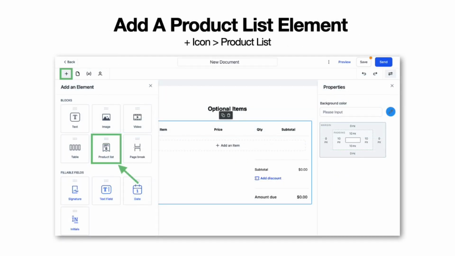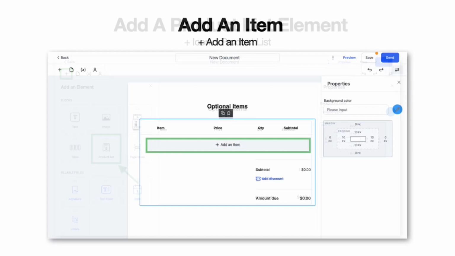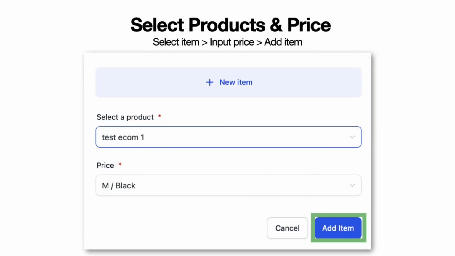Now you're going to add a product list element. So you're going to click on the plus icon and you're going to go to the product list. Now you're going to click on add an item. From there, you're going to select the products and the price by selecting that item, inputting the price, and then clicking add item.